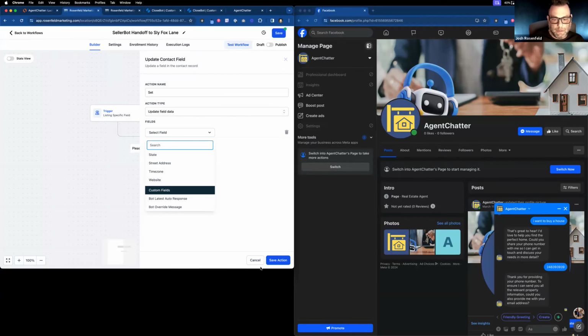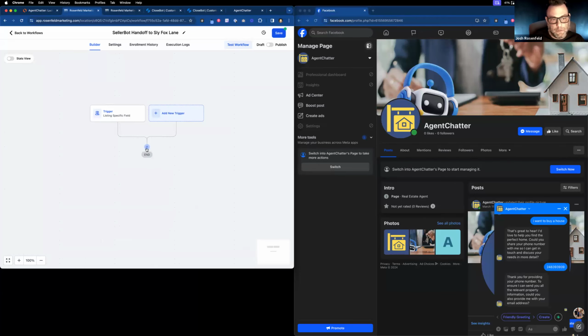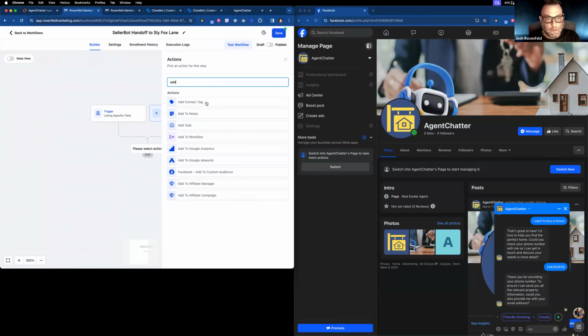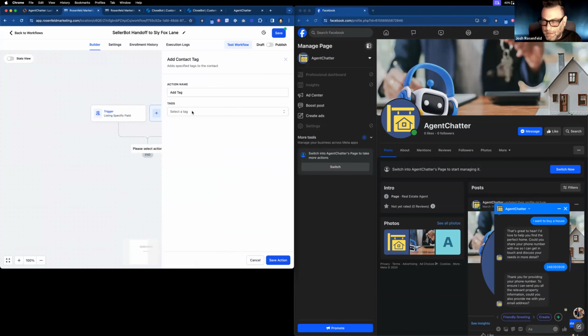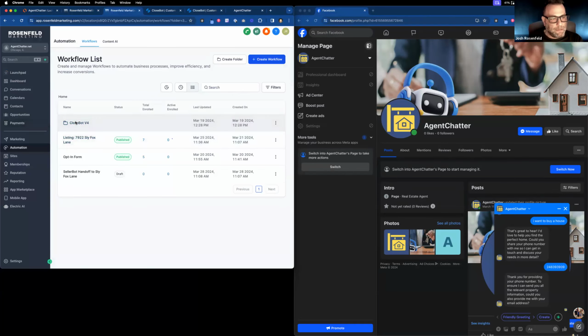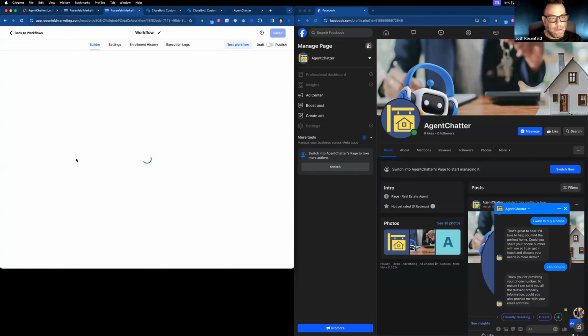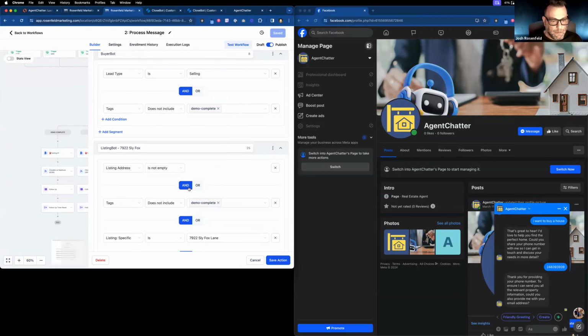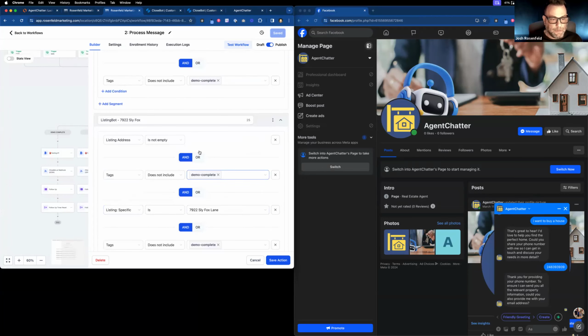I need to get rid of this. And below the trigger, the actual action is going to be add tag. And we're going to add that, well, I think I might need to make a new one. Do I have that? I don't have 7922, so hold on. All right, let me look at this. Okay, so process message is the main thing here. This is looking for a tag. Oh, that's just for demo complete. So the listing Sly Fox is, okay, so listing specific, okay.